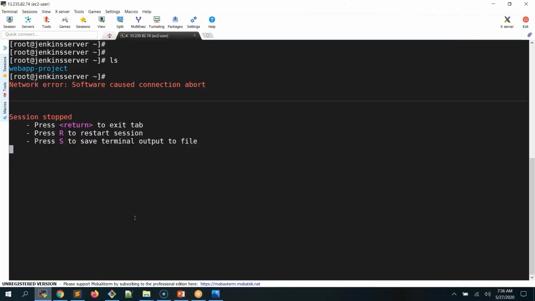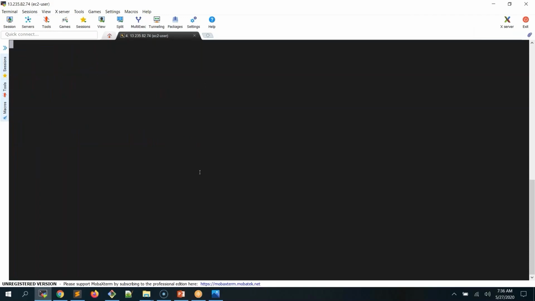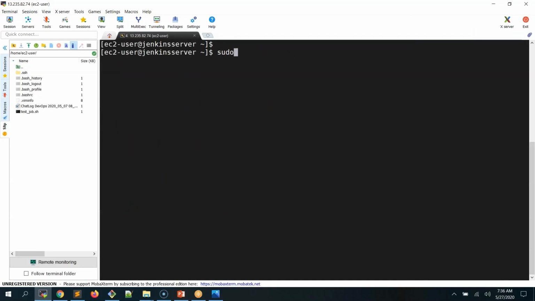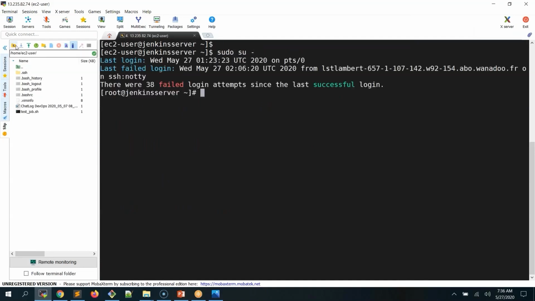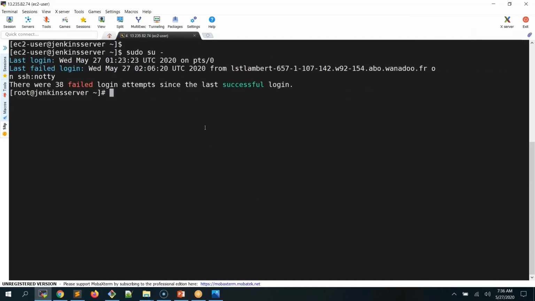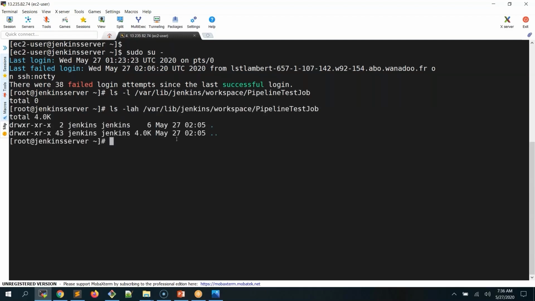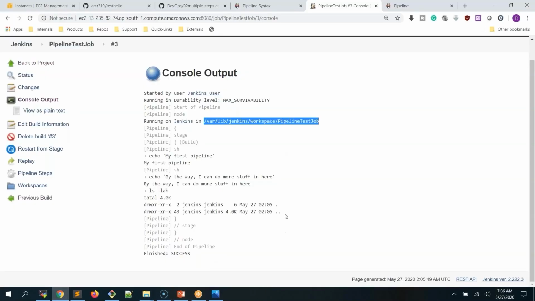I have logged into my Jenkins server, so just refresh it and clear the screen. Let me become a root user, and if I go to this particular location, you can see here nothing is there. If I give ls -lah, whatever output you could see, same output you are going to see over here. This is how you can run multiple steps in a single job.